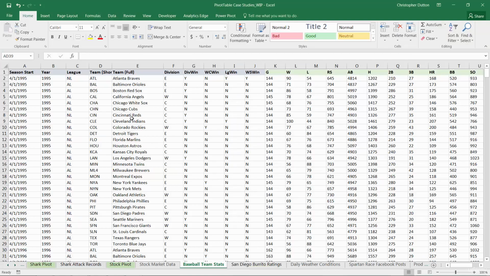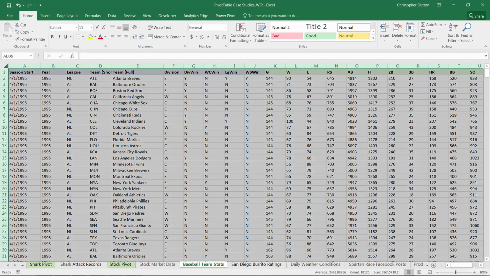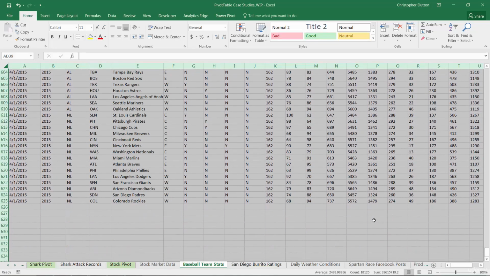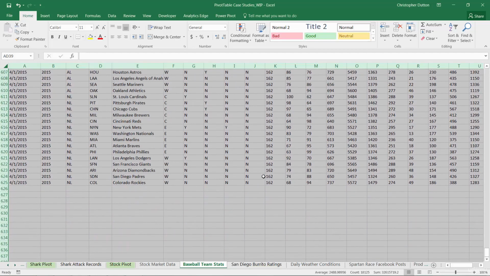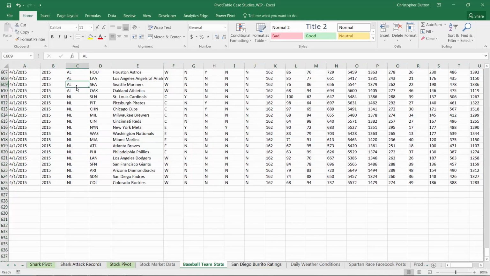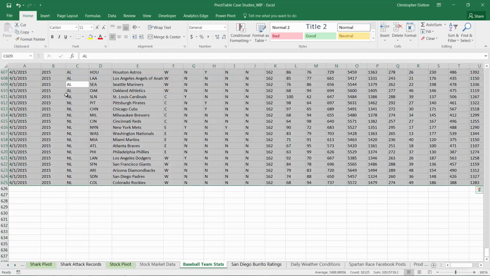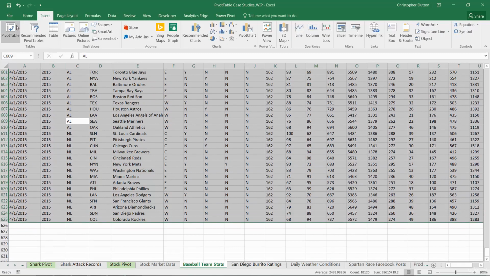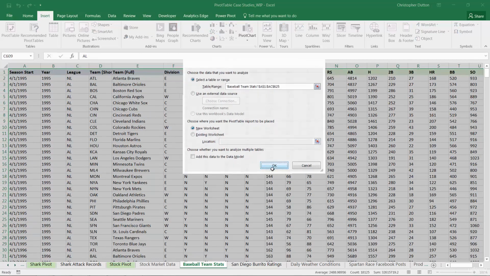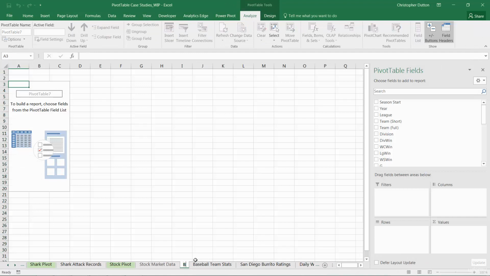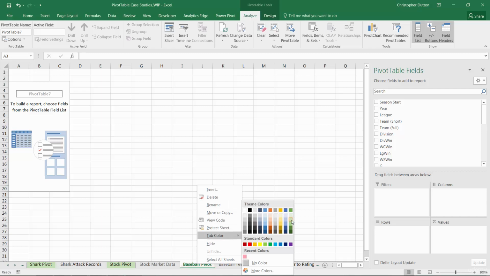Alrighty, with your pivot table case study workbook open, go ahead and select the baseball team stats tab. And we just have a fixed range of data here, so we can press Control A to grab all of that data. And actually, we don't want these extra rows, so just select one of the fields in the range and press Control A again, and that will just get you to row 625, which is what we want. We can press Insert Pivot Table on a new worksheet, and let's go ahead and name this Baseball Pivot and format it with a nice light green shade.